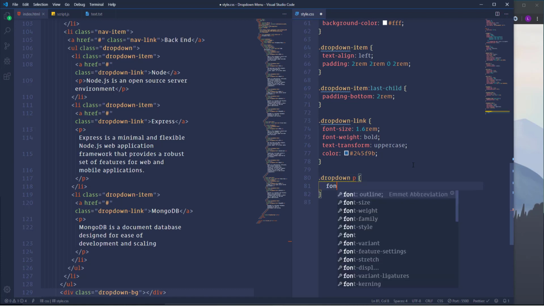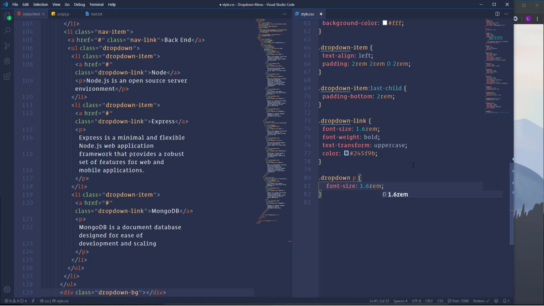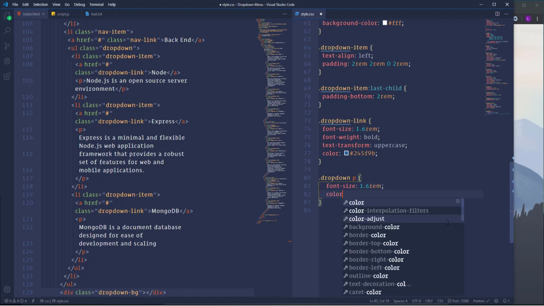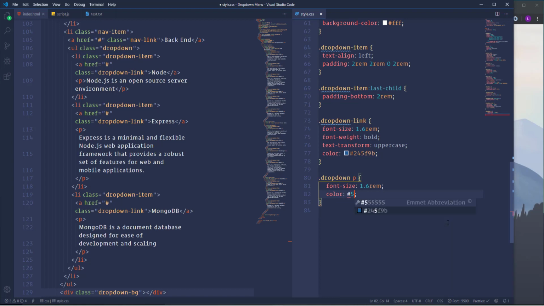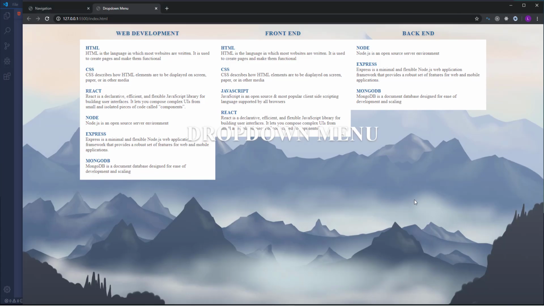I'm going to increase the font size. Let's make it 1.6 rem. And change the color. Let's use here color 5F6061. Alright, so right now drop-downs look much better, and actually we are almost done with styling.